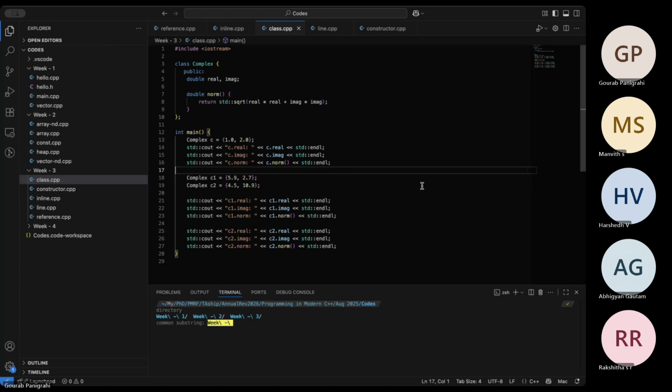Similarly, I can define complex C1 and C2, two more complex numbers, and then print their norms, real values and imaginary values. Any questions so far?